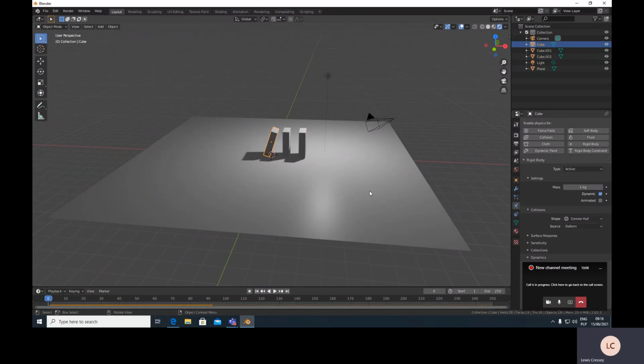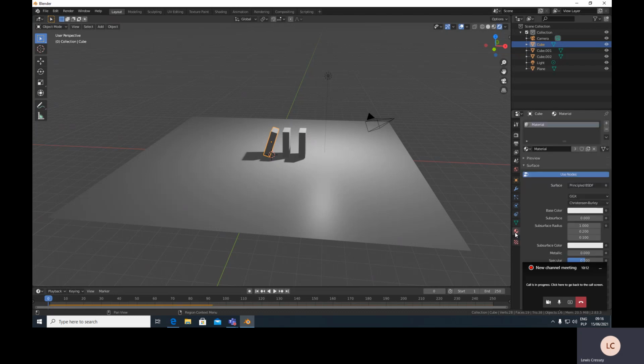So I'll click on my first domino. I'm going to go over here to where there's a circle with a chessboard pattern on it and click on that.